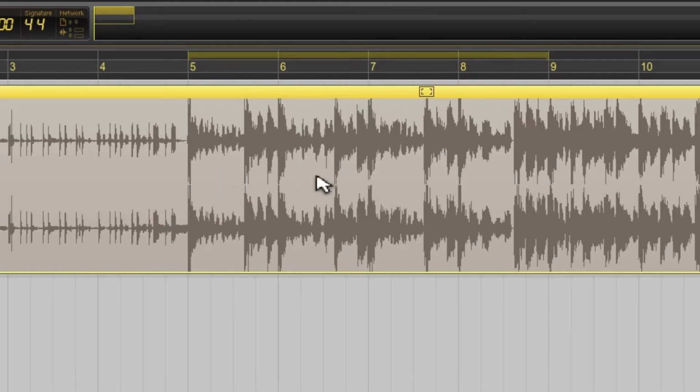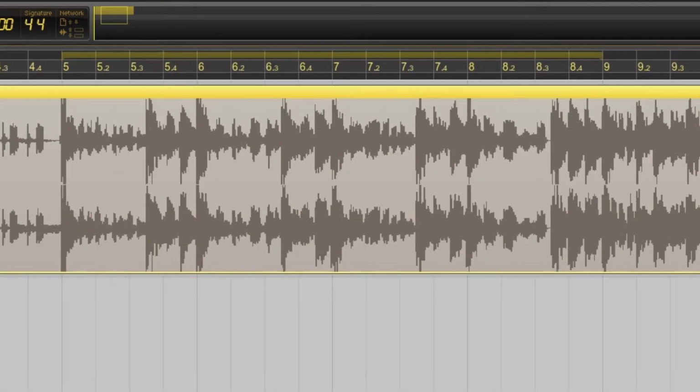Kicks typically fall on first and third beats. Snares typically fall on the second and fourth beat, right? So these are what we call our transients, these spikes. Okay, and these should be lining up on the beat. All right, let me zoom in a little bit further.